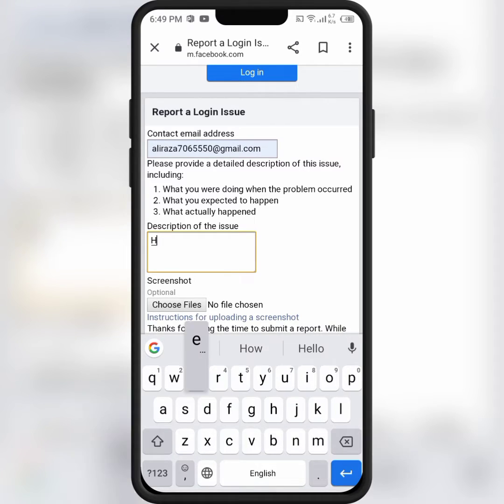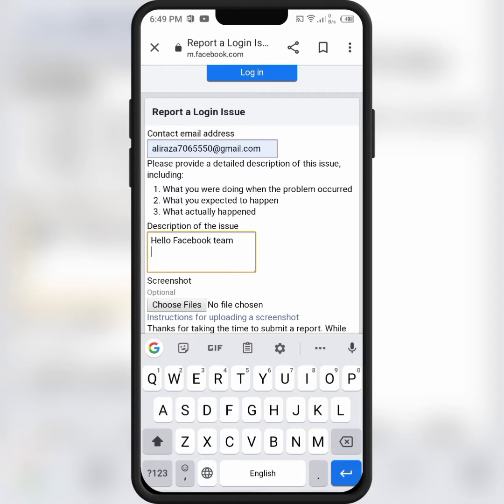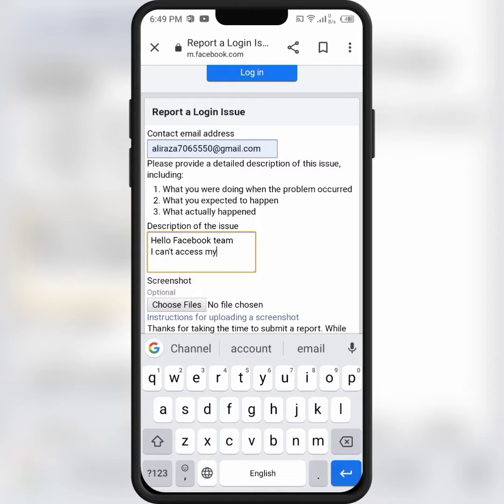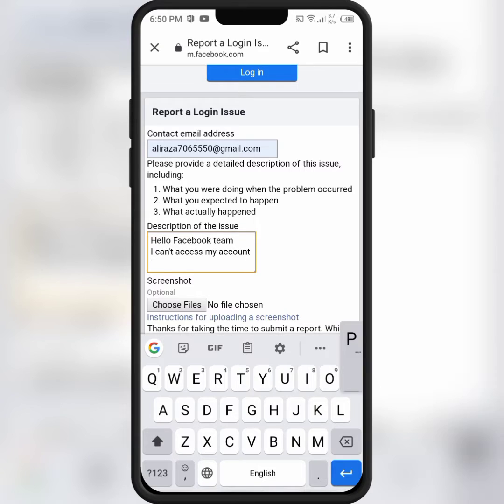Hello Facebook team, I cannot access my account. Please fix this problem.